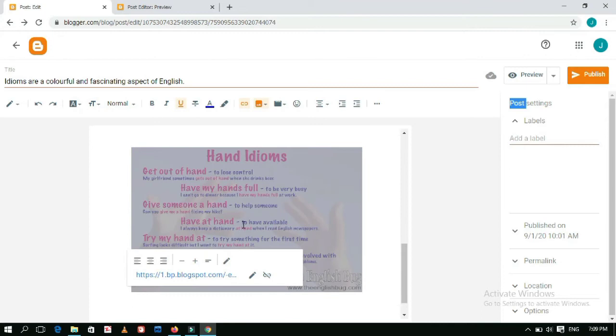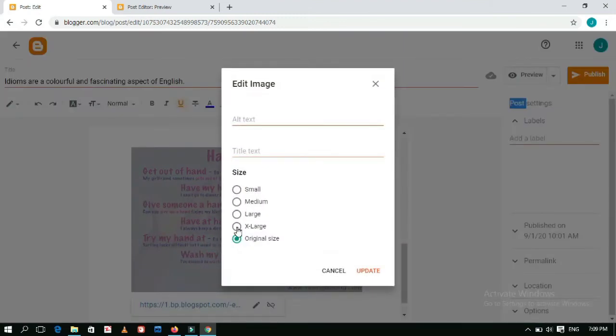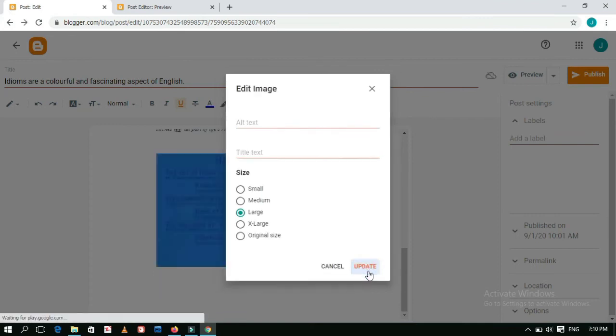This one, click upon the picture twice, and after that click upon the pencil symbol, which means change, and select the size of your photo. It is best to keep our photos or pictures in X size or large size, so that it will be seen appropriately, properly by the viewers, especially who are using mobile phones. And after that, update.